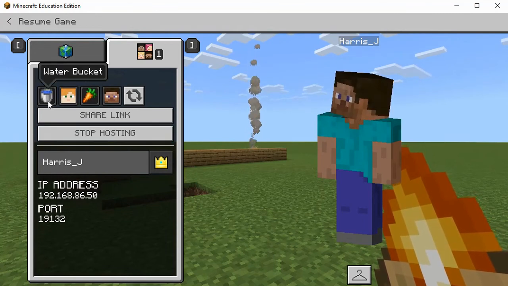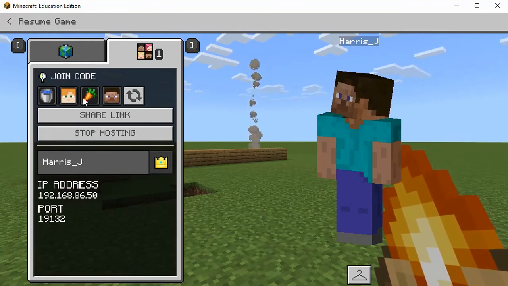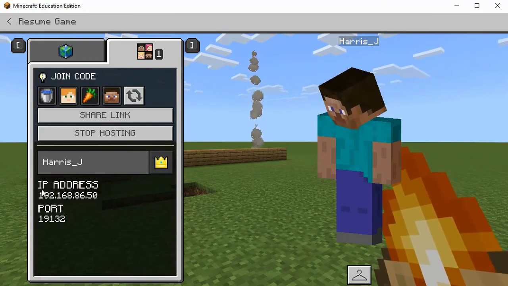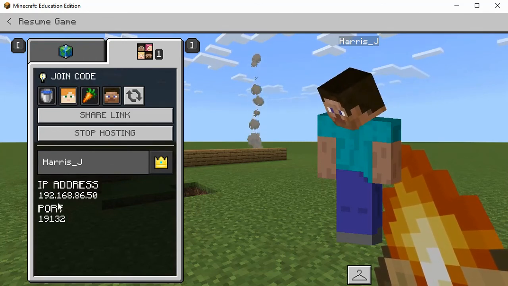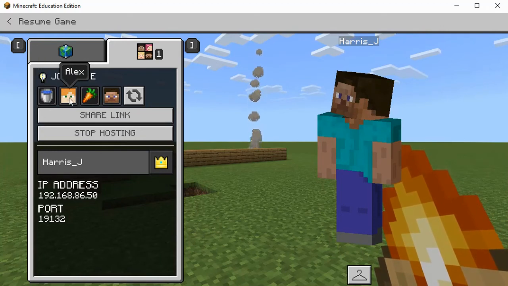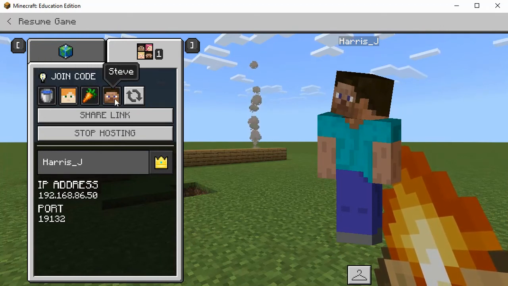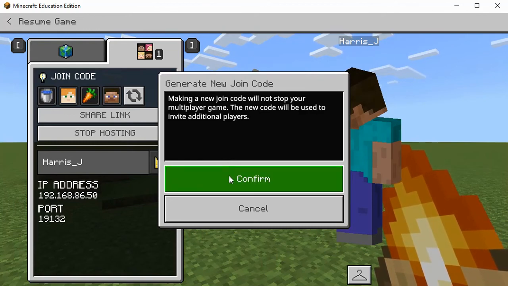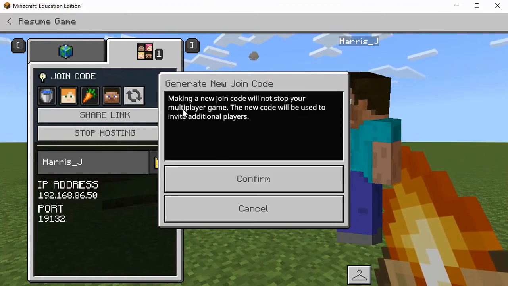And it actually gives us a nice, cute little picture code. You can also join by IP address and port number, but let's go ahead and stay with this picture code. We have a water bucket, Alex, a carrot, and Steve. You can refresh that if you want. As it says, when you generate a new code, it will not stop the multiplayer game. It'll just be for additional players.